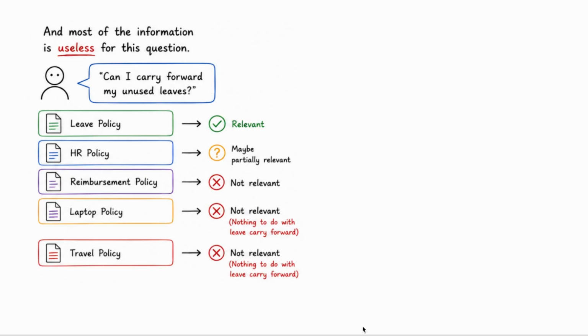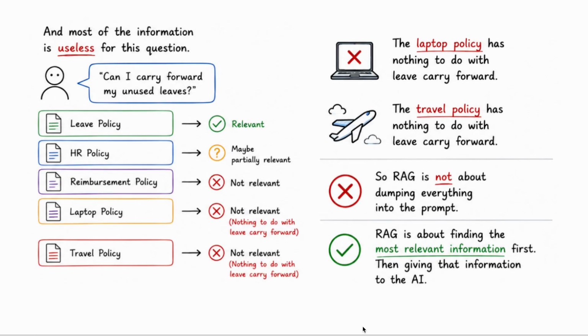The laptop policy has nothing to do with leave carry forward. The travel policy has nothing to do with leave carry forward. So RAG is not about dumping everything into the prompt. RAG is about finding the most relevant information first, then giving that information to the AI.